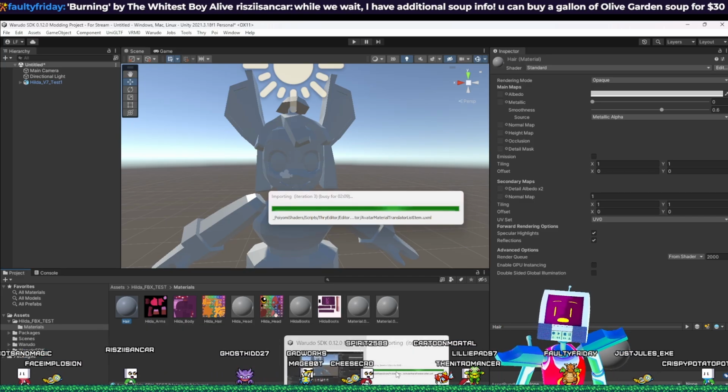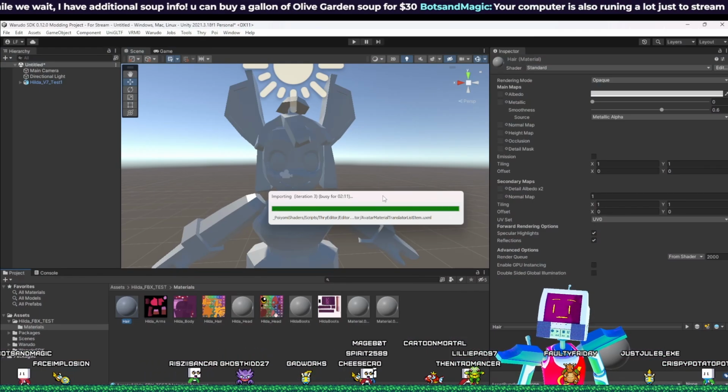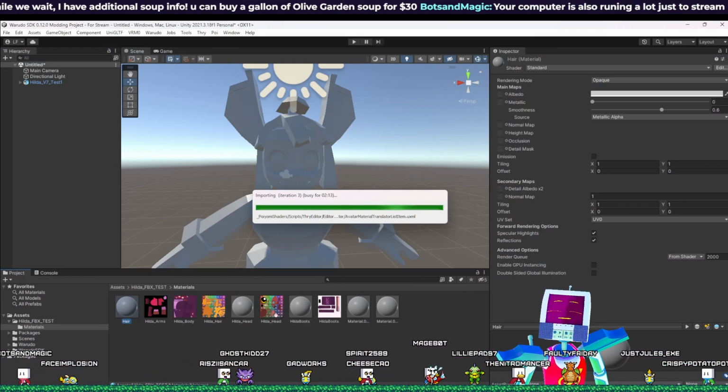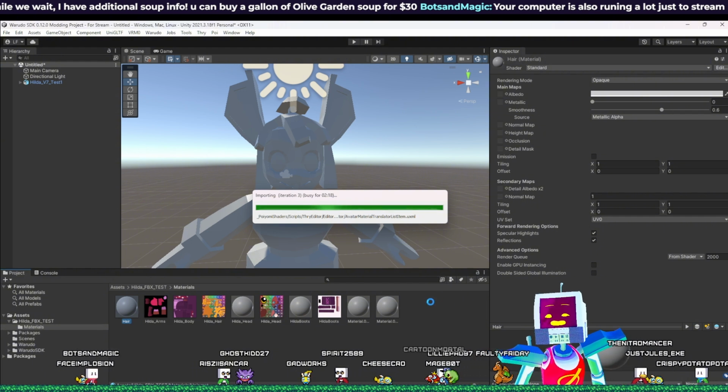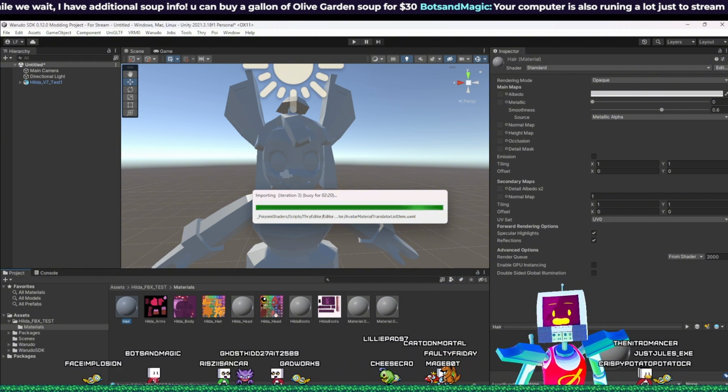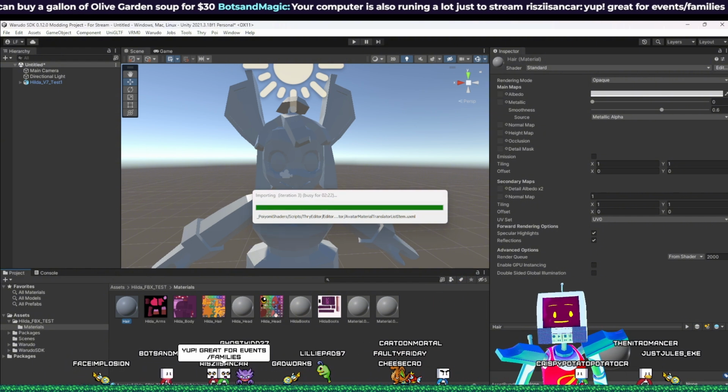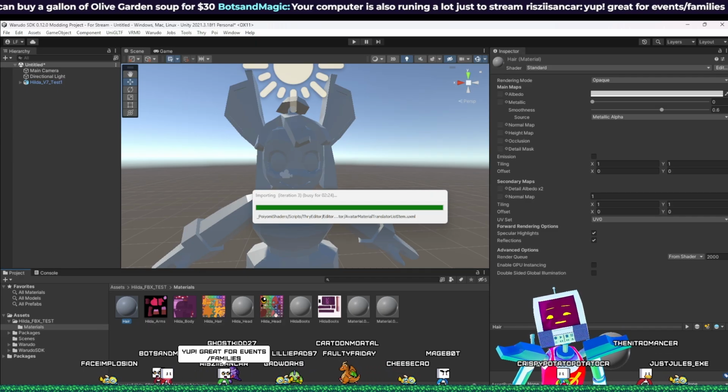Okay, Unity, you've never taken this long to load before. Yes, the computer is also running a lot just to stream. That's very true. We'll see how this goes.